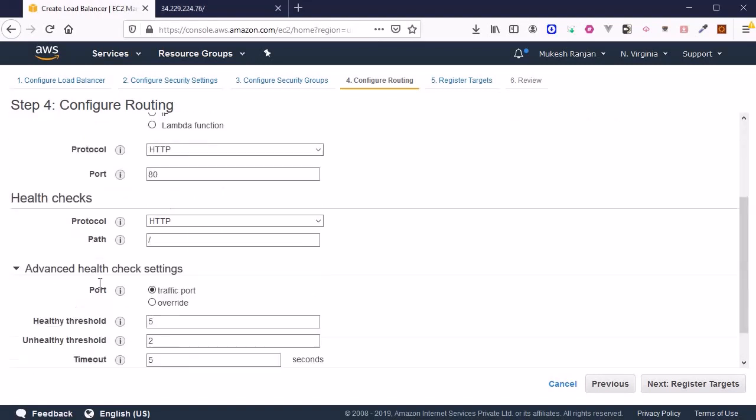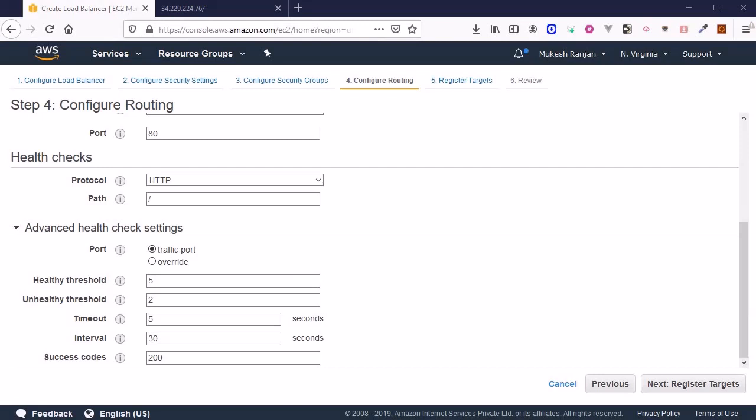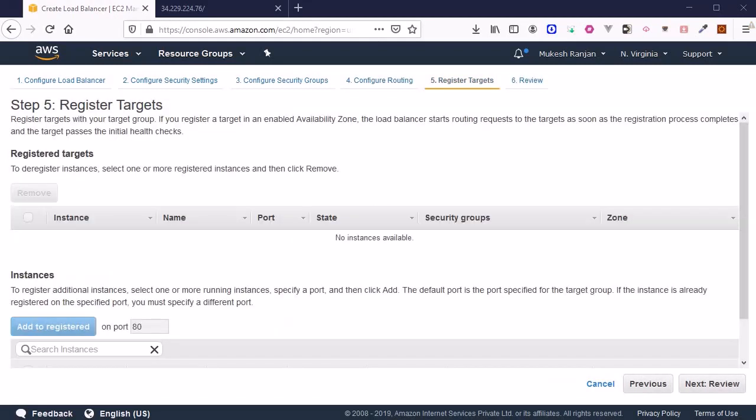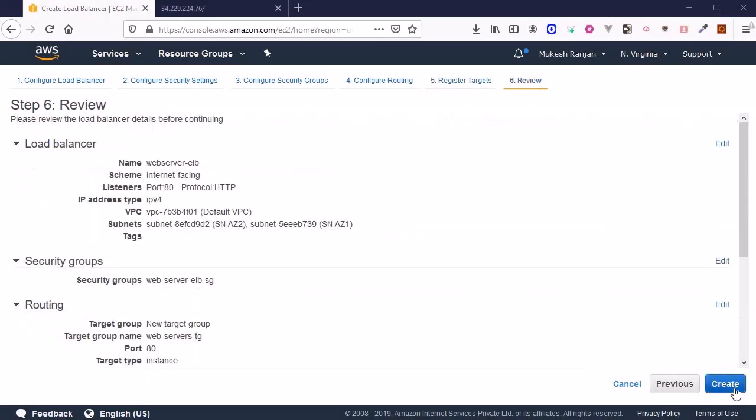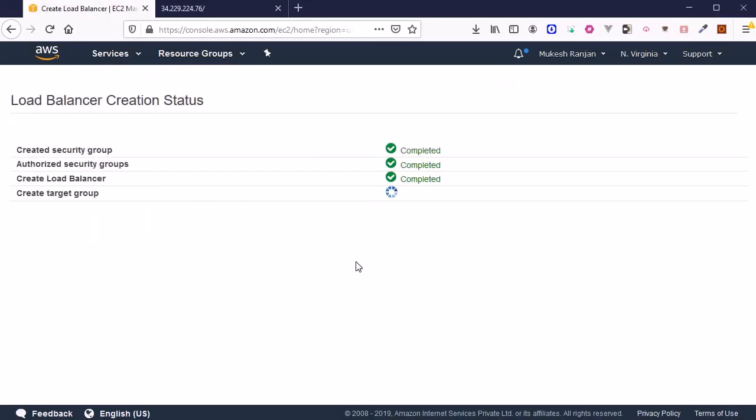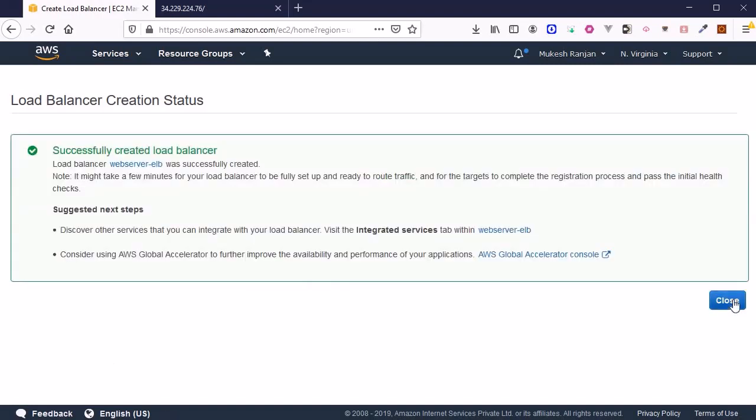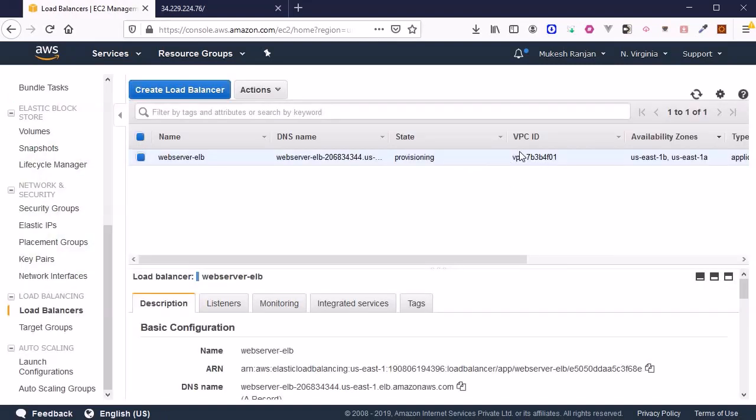Click on advanced health check settings. So these are the threshold limits for health check. You can change them as well if you want, but we will keep whatever the default configuration is providing here. So now we will click on next, register targets. We are going to keep it as is, as there is nothing to configure, because this will be taken care of by the auto scaling group. So now click on next, review. Now click on create. So the load balancer is now being created. It is provisioned now. Close over here. So it is still provisioning. We will wait for it.